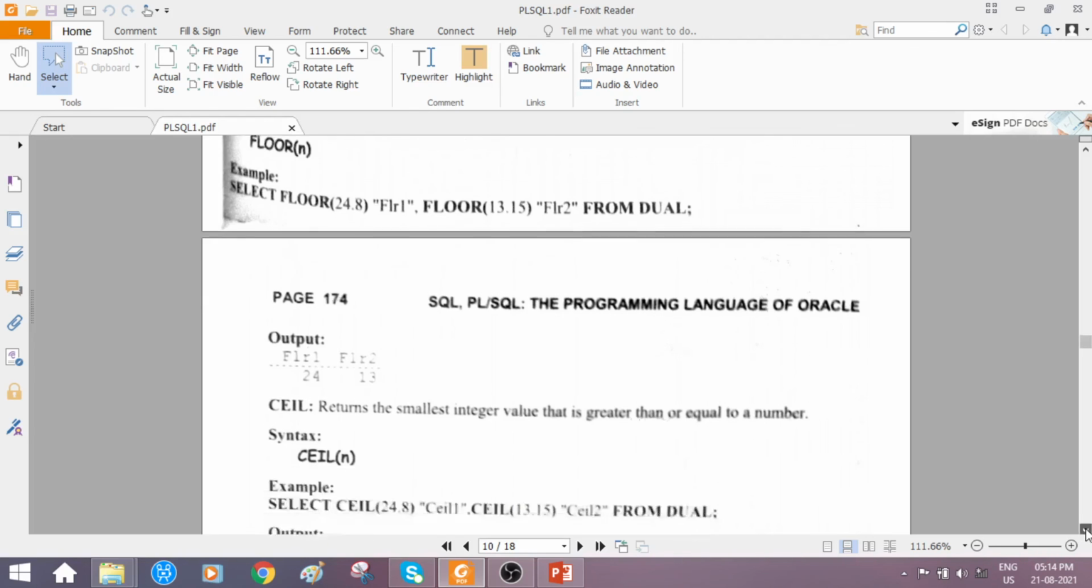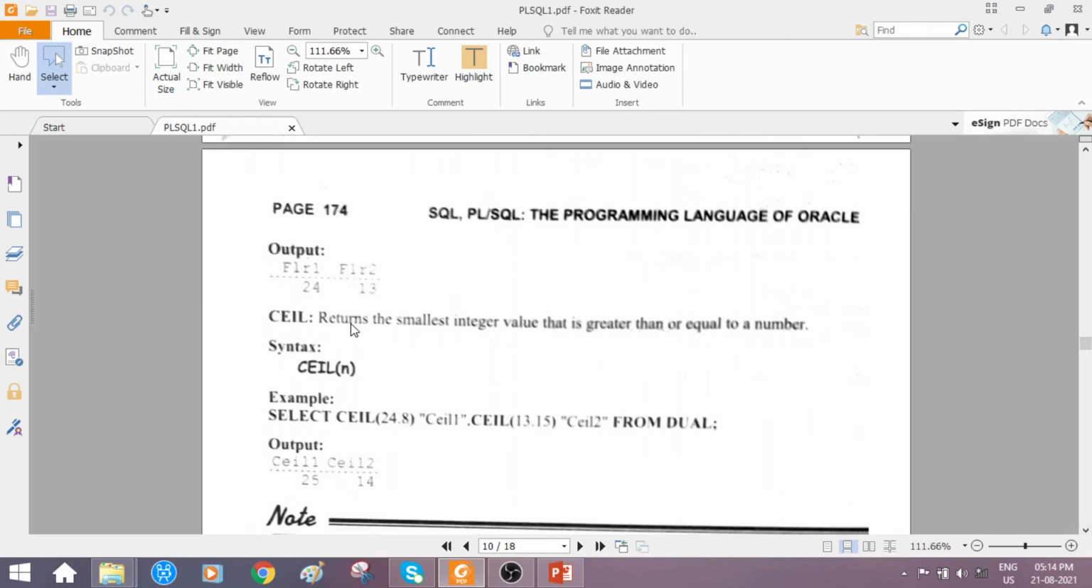Let us observe the ceil function. Here it returns the smallest integer value that is greater than or equal to a number. So ceil followed by n. If it is 24.8, select ceil 24.8, then the smallest integer value that is greater than or equal to the number, how much can we round off to? 25, right? So floor means down, least. Ceil means high, above. So you are rounding off to the largest value.